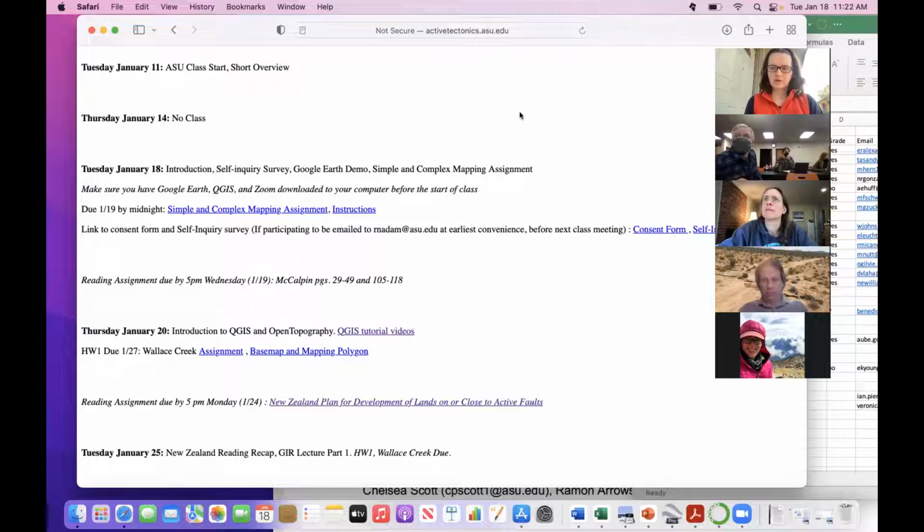So on Thursday, Rachel will lead us through a tutorial on how to do common things using QGIS, such as do hill shades, make shape files for mapping, and so forth. Are there any questions? All good here.